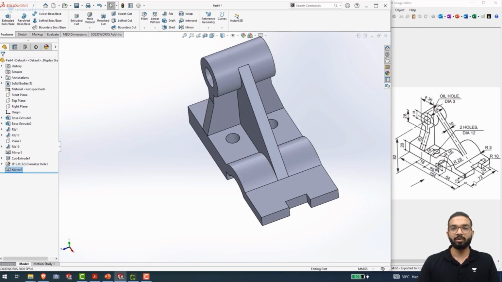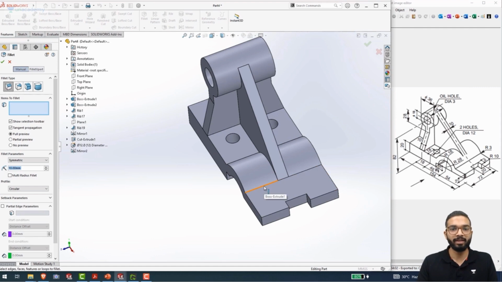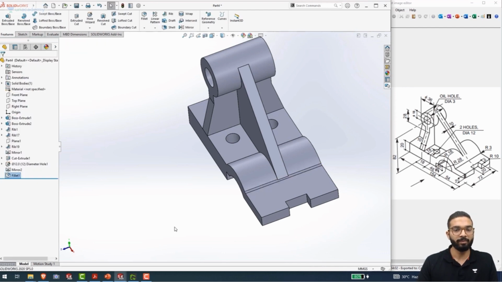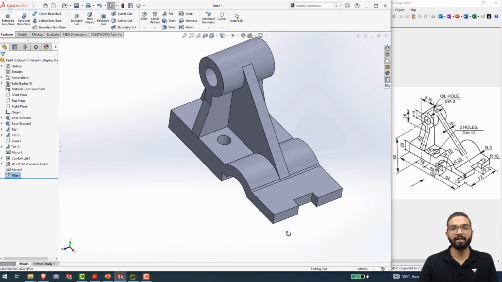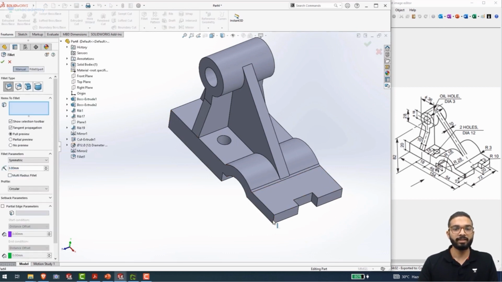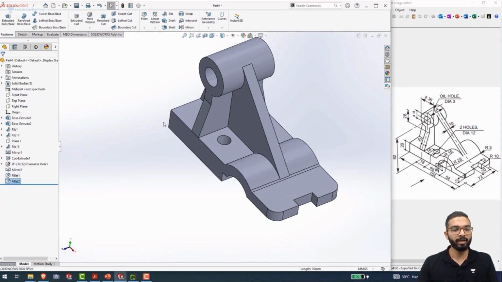Now the only things left to be added are our radiuses or the fillets. Here I will go to fillet and select this edge over here. Give it a fillet of 3 millimeters and click on OK. Now the next fillet that we need to add is the fillet on these two edges. I will again go to fillet, select these edges over here and then give them a fillet radius of 10 millimeters. I will select constant size fillet, click on OK and generate these fillets.